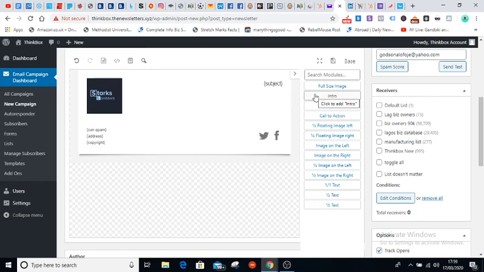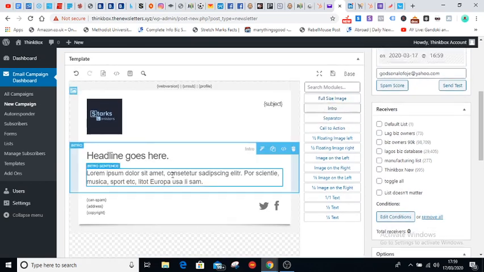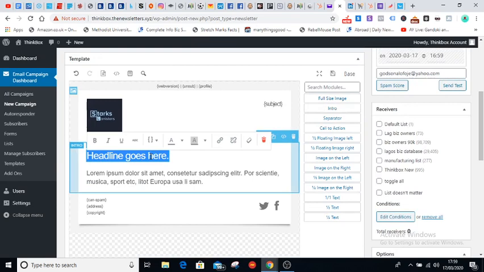So now these are the templates you have. You can start with a full-size image. You can start with intro. You can start with separator, which is for you to separate each aspect of your email paragraph. So I'm going to start with intro. Click here.